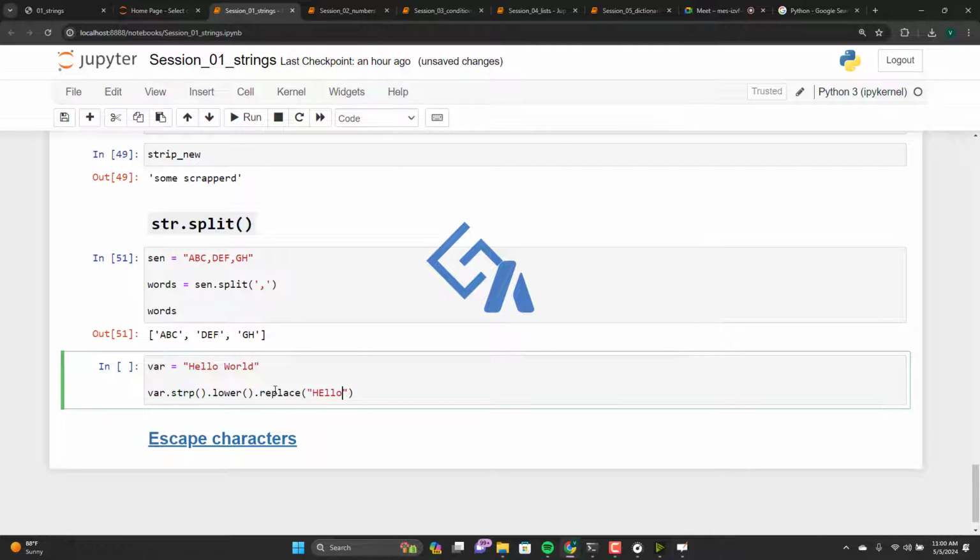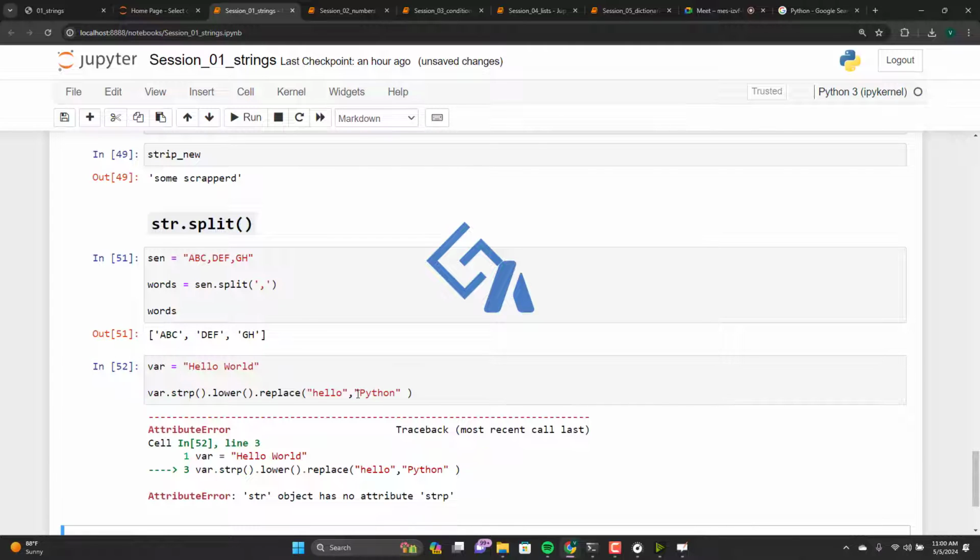The hello will be lowercase right now, because we already converted to lower. We should give hello here, not H as caps, because we already converted into lower. Hello should be replaced with Python world. Okay, so strip is an error.